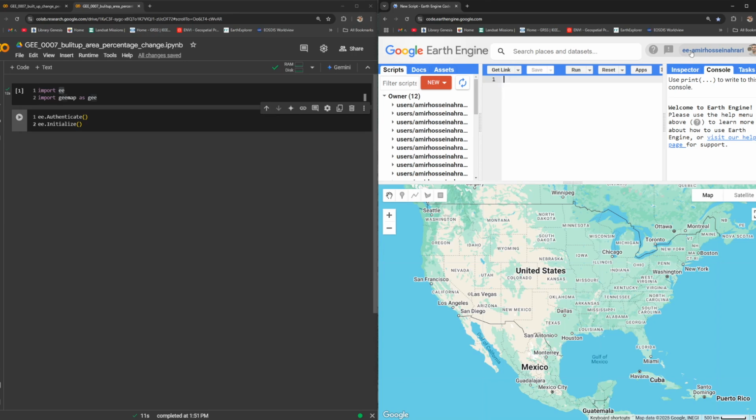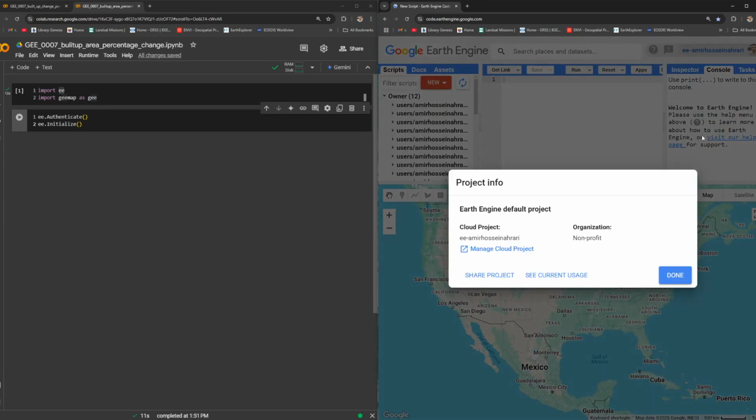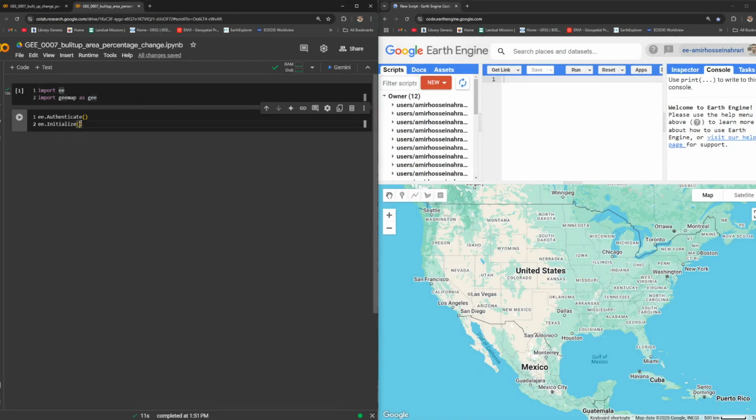Here in the upper right, go to the account and click on project info. As you can see, the cloud project that's connected between Google Earth Engine and the cloud environment is available here. Just copy and paste it here, just like this. The project name is like that. This name can be different for users because every one of us has a unique username for the Earth Engine account.